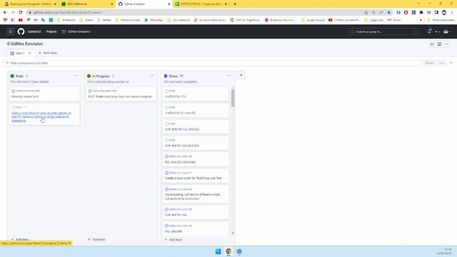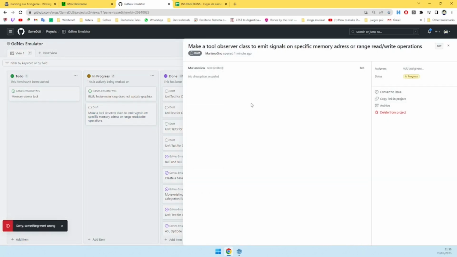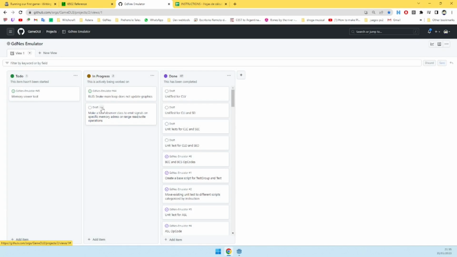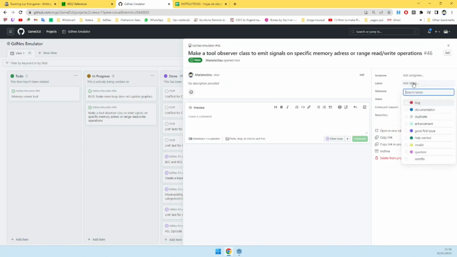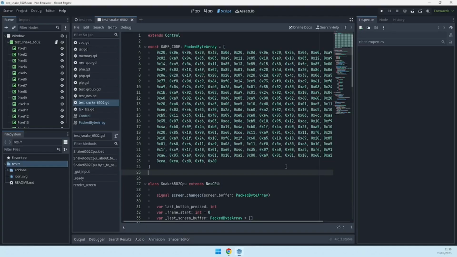So this is a good way to solve the issue, and I may start with this because it's really easy to do and I have a clear idea of how I can make it. So let's put it in progress, and this is an enhancement. Okay, it failed. Another try, and this is an enhancement, and let's get started.